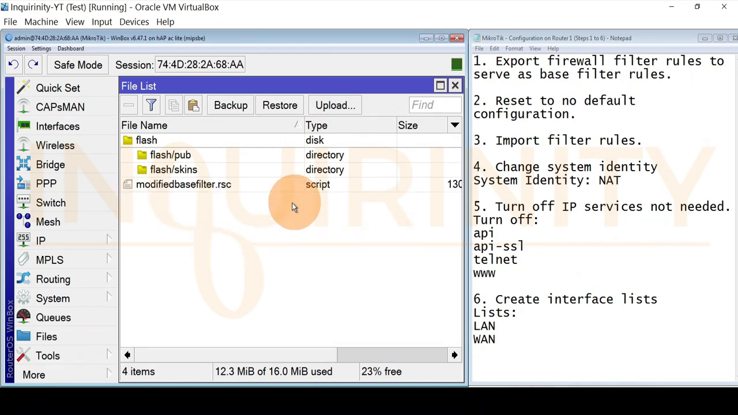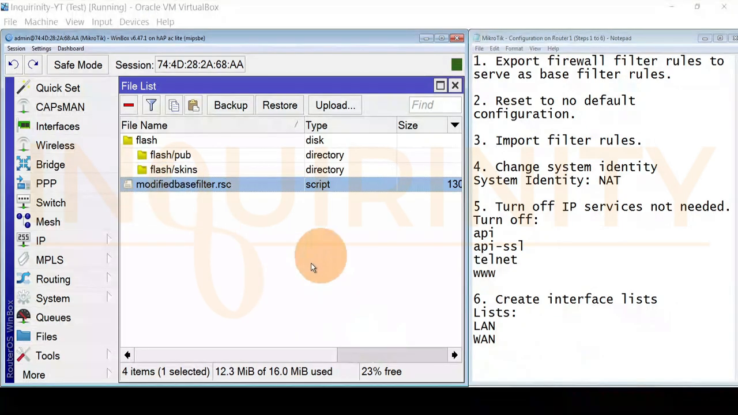You'll notice also that the base filter is gone because it's not inside the flash directory. Once rebooted, any file that is outside will be gone. So the modified base filter is here. Now we can continue with importing the filter rules.